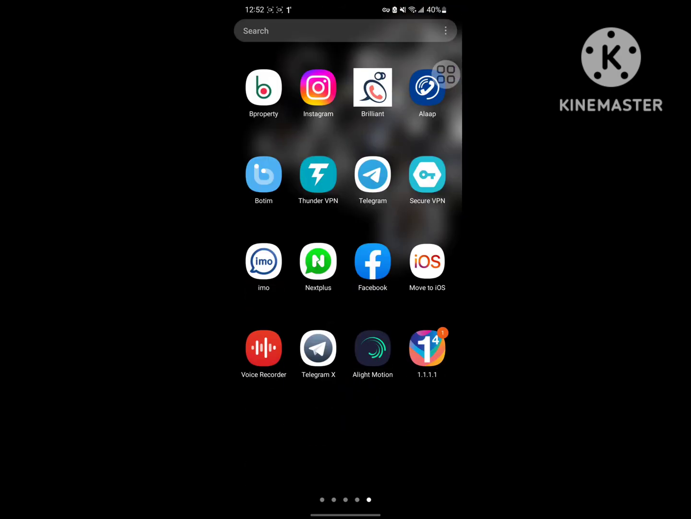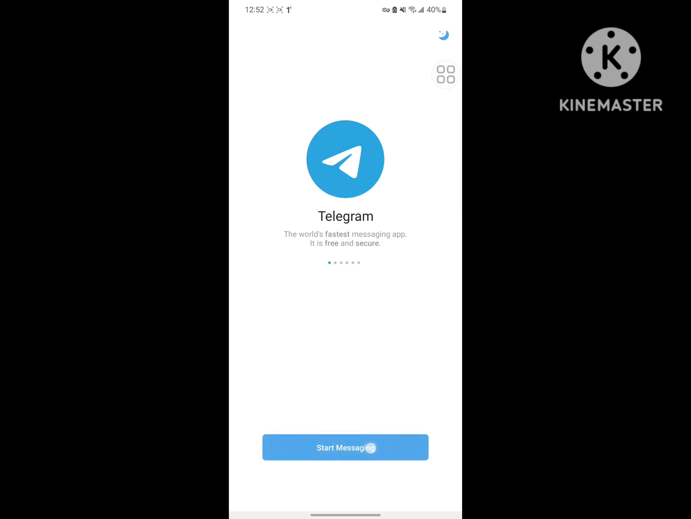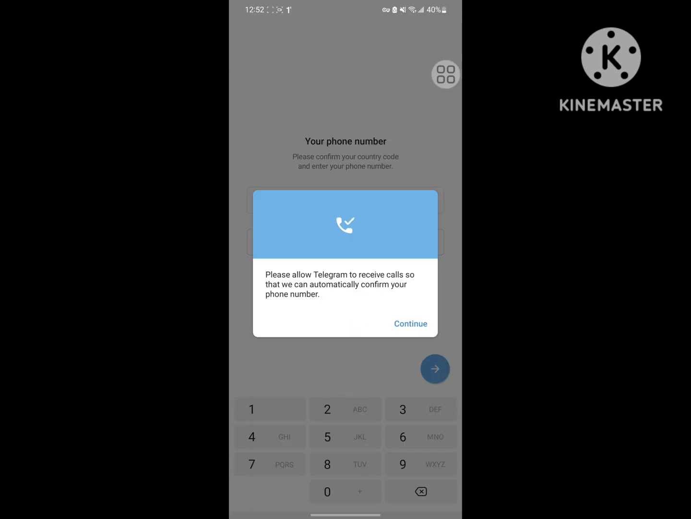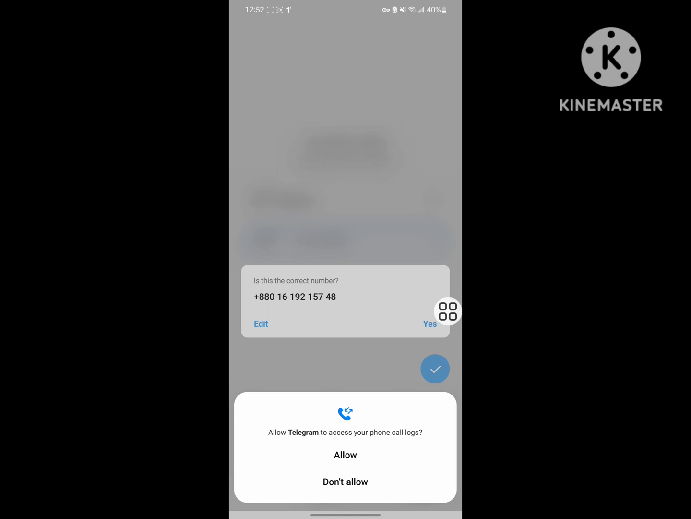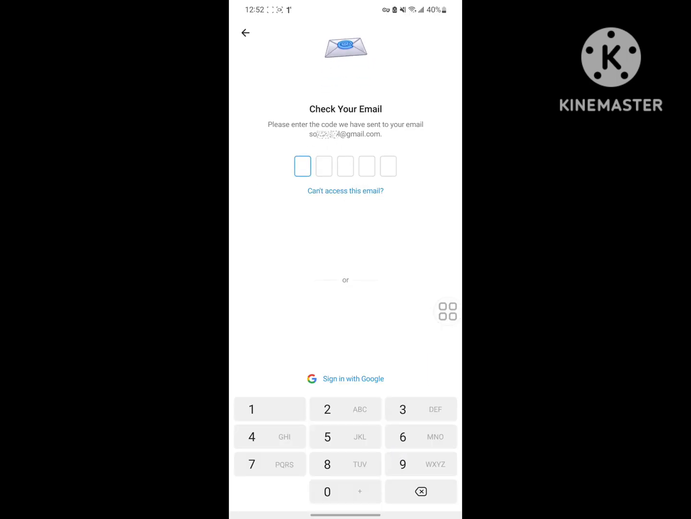Now open Telegram app. Continue. Now enter your phone number. Continue. Allow. Now wait for your code.